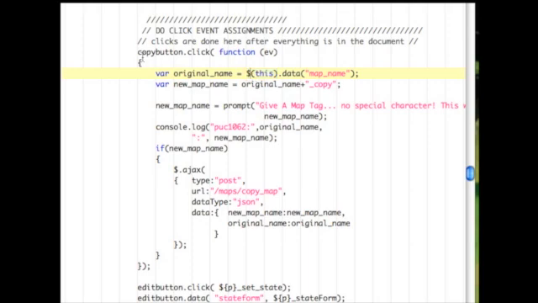So copy button is an HTML element. I've assigned a click function. Here's the function that'll run. This is going to be that element. This turns it into a jQuery object, which gives me functions like data, and I've stored the map name in that button. So each of these buttons has the map name in it.